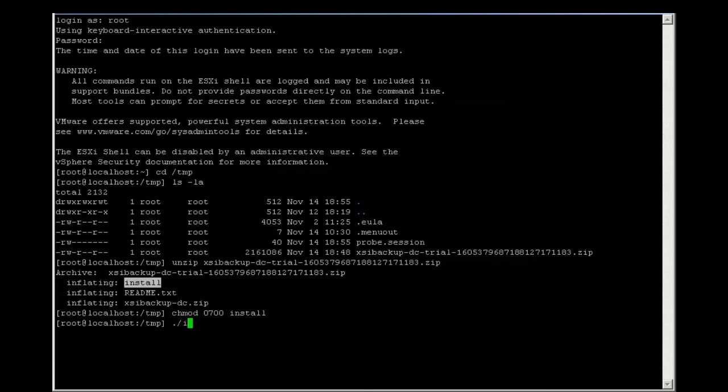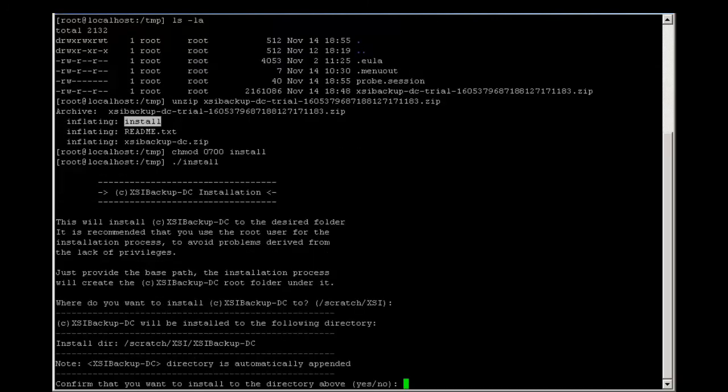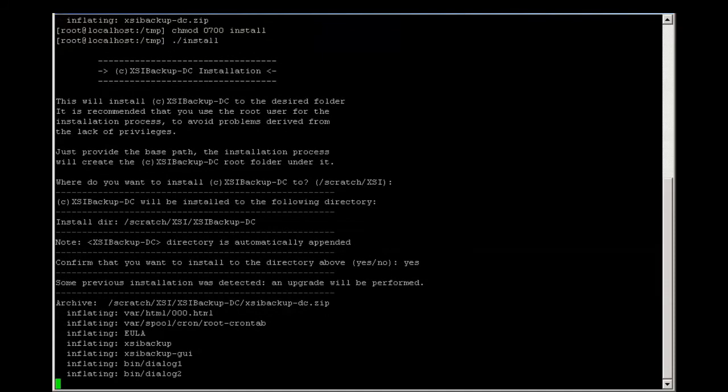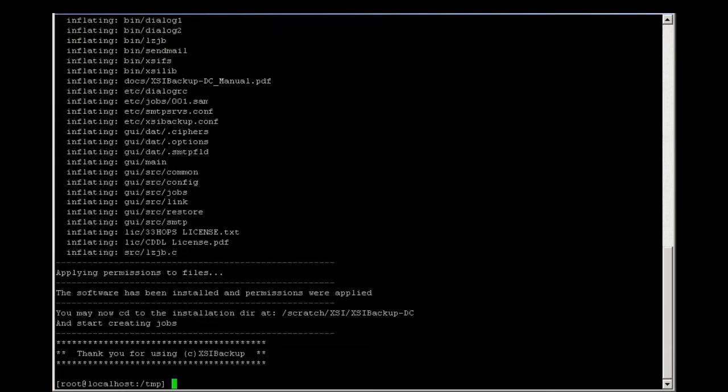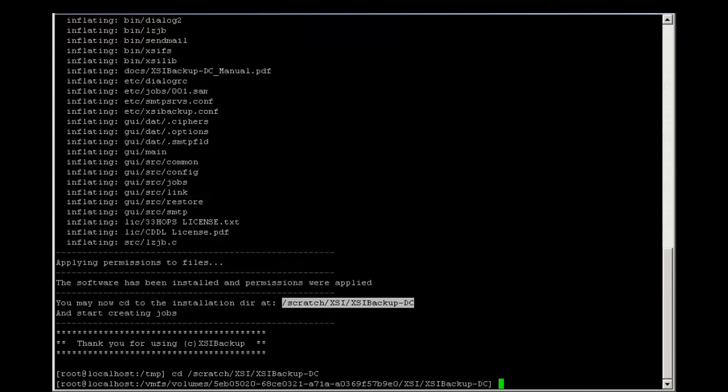First step is to unzip the package and assign execute permissions to the install file. Then just run the install. We recommend that you keep the default location, and you will see all files being uncompressed and placed in the installation directory. You can then just print help on screen just to make sure that the binary is working.